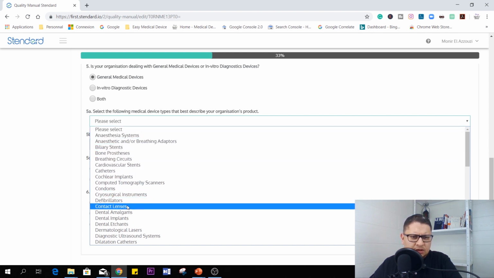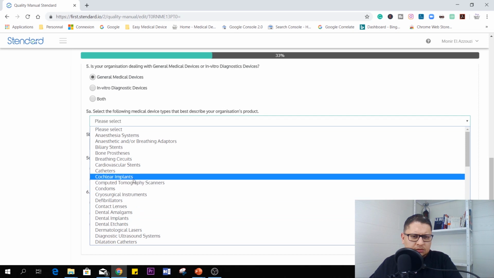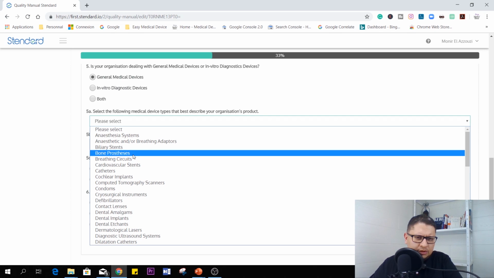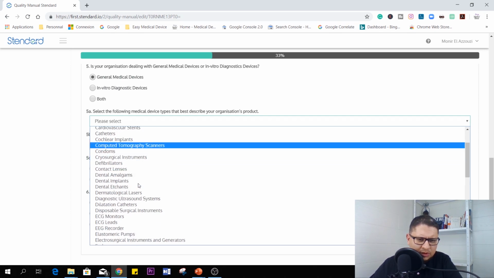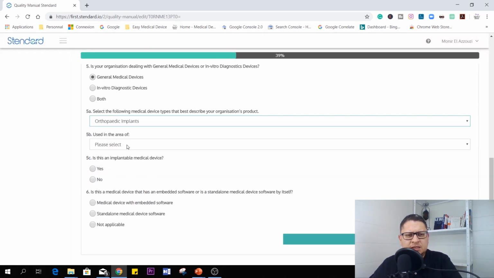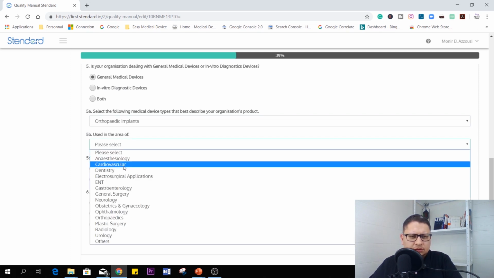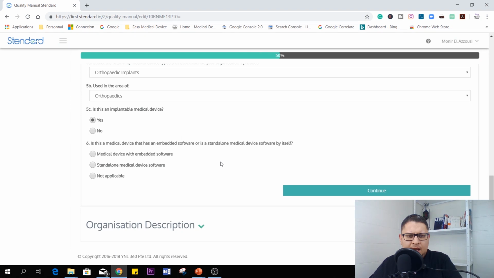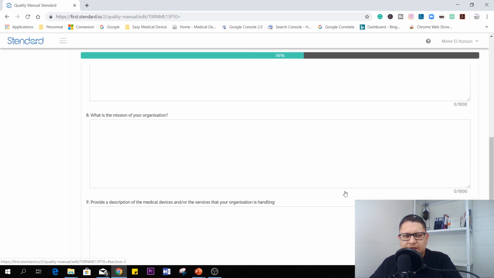Let's keep it simple also. Bone prosthesis, so orthopedics. There is no orthopedics? Ah yeah, there is more, okay, I thought there was no. Okay, orthopedic implants, used in the area of orthopedics. Is this an implantable device? Yes. Is this a medical device that has embedded software or is a standalone medical device software by itself? None of those, but why not an implant with the software inside? Okay, let's continue.